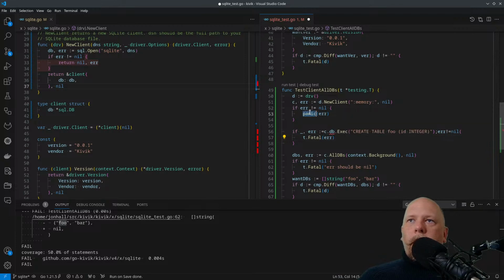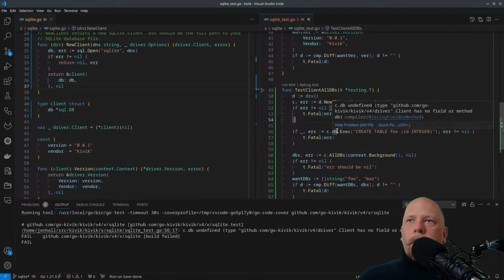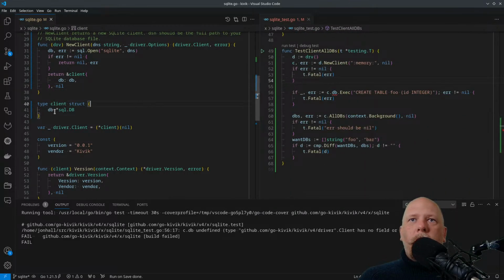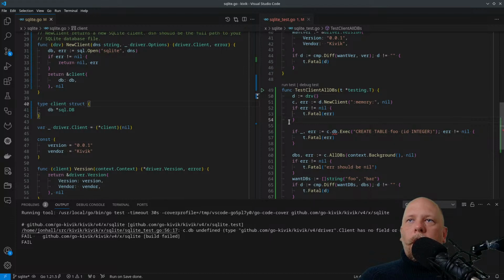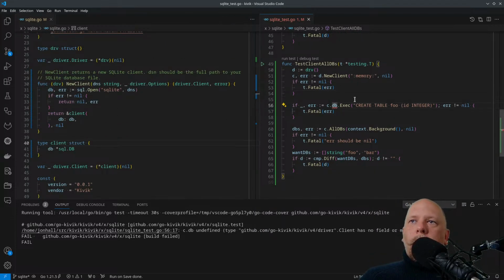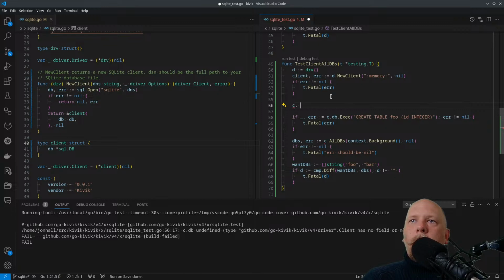I shouldn't have called panic here. I should have put that fatal. All right. C.db undefined. I thought I defined it right here. It's right here, right? What's wrong? Oh, I know why. Because I need to do a type assertion. So client, I'm going to say C. There we go. What are you complaining about now?